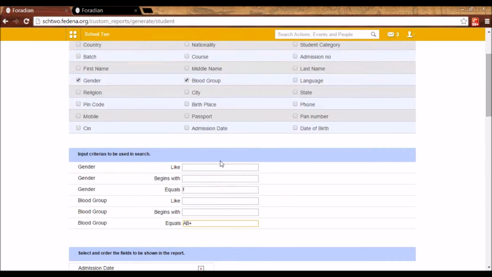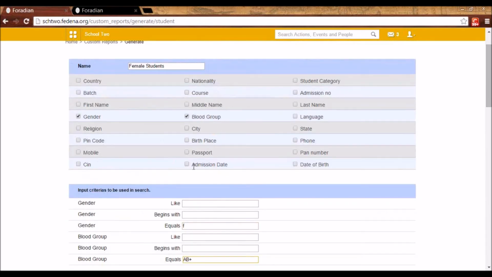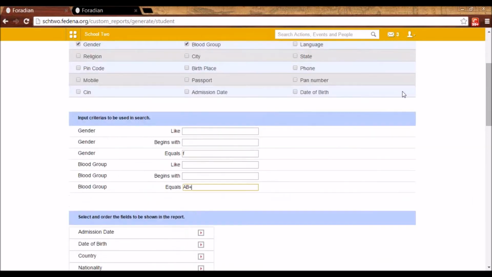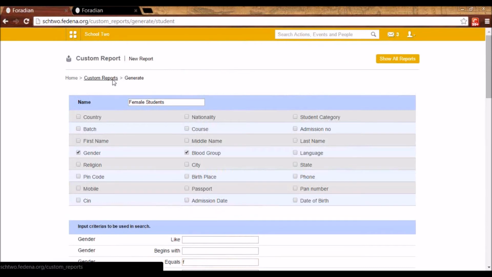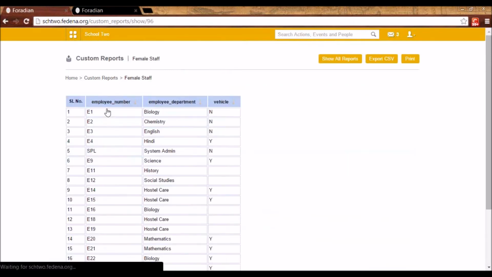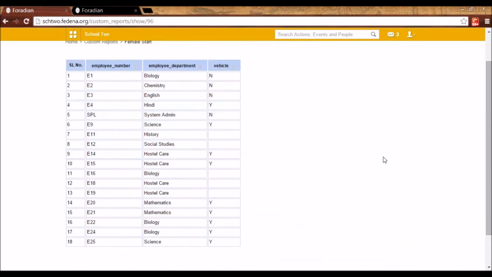So we are creating criteria based on the personal details of the students because I selected student report. Similarly, we can do it for employee also. So when we do this, I've already done, I'll just show you, female staff. So it is going to show you this report. I wanted only female staff and I've selected columns as employee number, department and vehicle. So it is giving me that list.